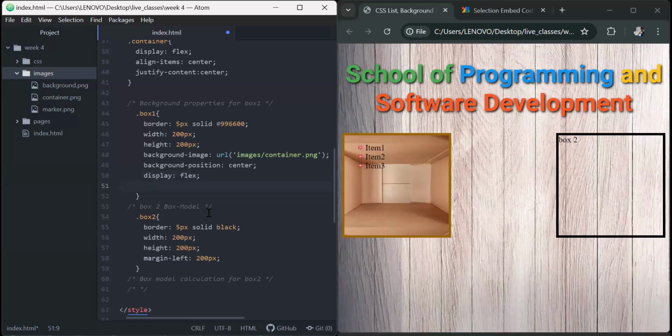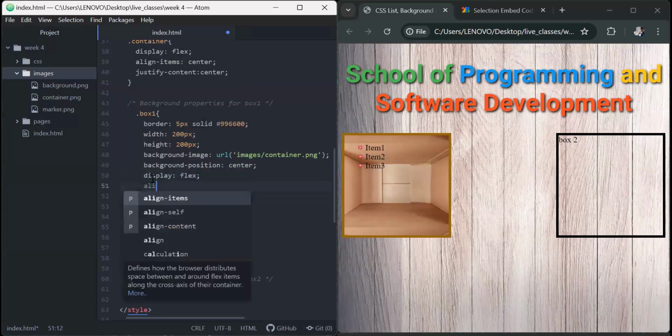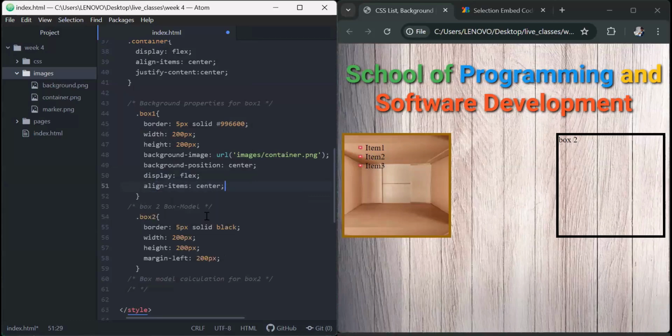So I want the list item or the list elements inside this container. I want it to be in the middle. So I want to align the items to the center. I'll save this and refresh the page, and we see that we've aligned the items to the center.